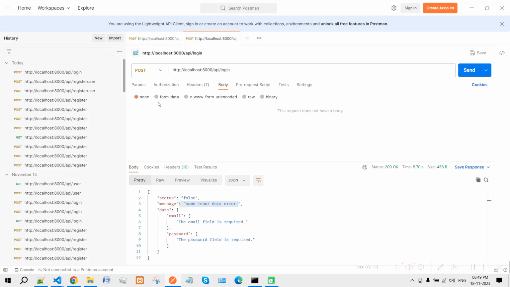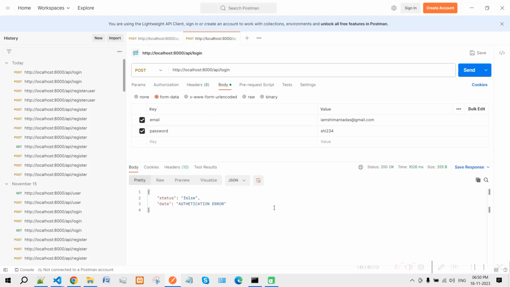So first of all, let's enter the email, and let's say my email is shimontodash at gmail.com, and let's say my password is shi234. If I click on send, it shows authentication error. Don't worry, if I put the right credentials, it shows the authentication and the token also.